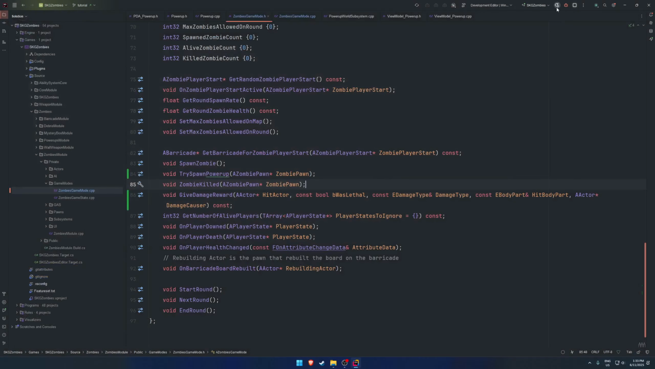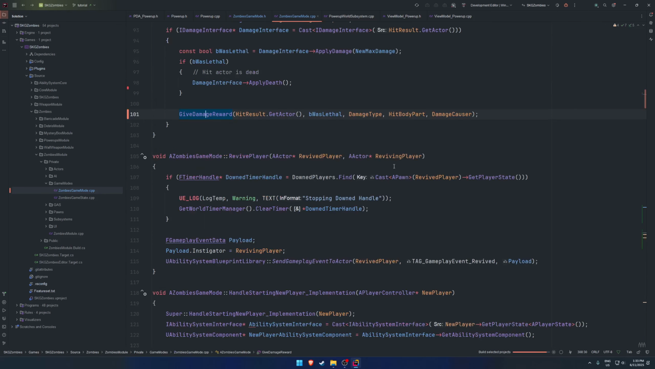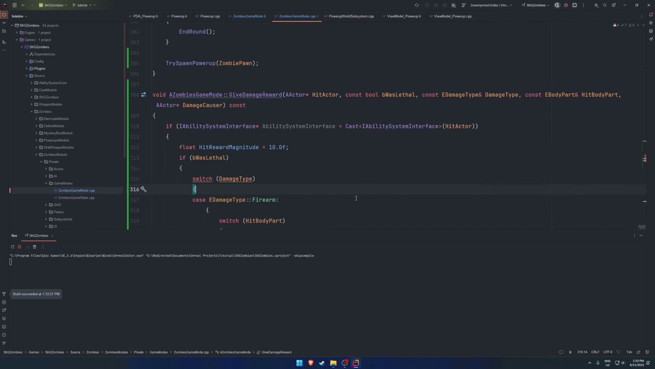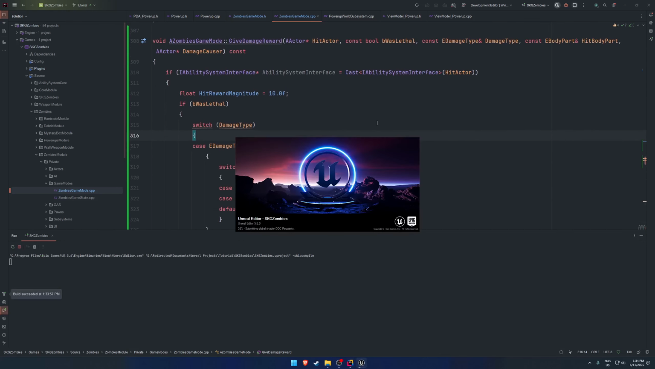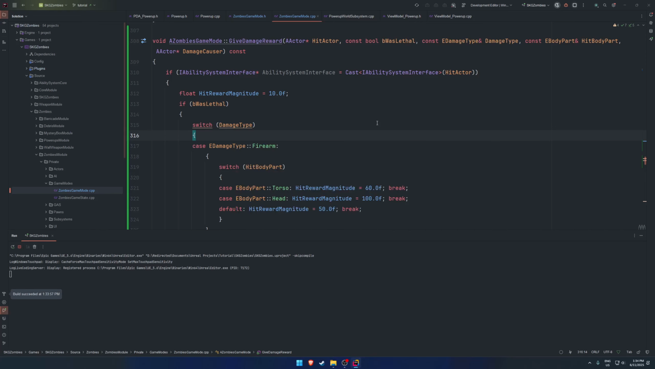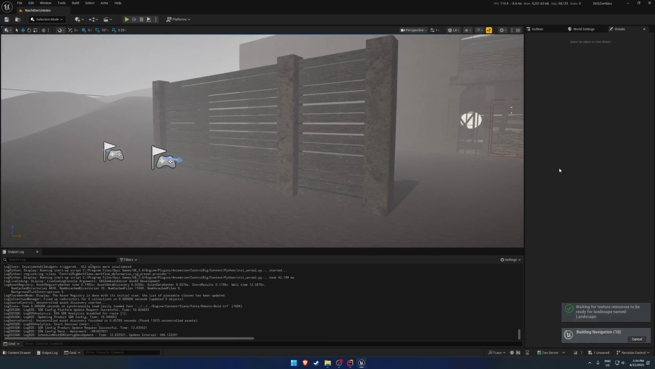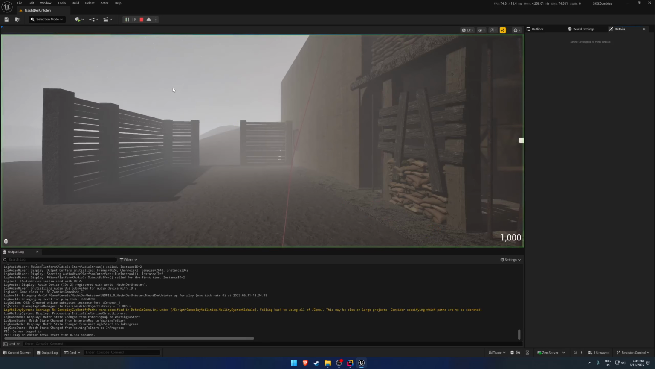Okay, so I'm going to go ahead and compile and relaunch while I discuss. So let's go back up to here. So now in our apply damage, instead of doing that logic, we simply call give damage reward and pass in the information it needs, which then goes through and does the exact same thing that it did before. Likewise, instead of having our try give power up logic there, we moved that to its own dedicated function and made it fire whenever a zombie was killed. So instead of doing it in the apply damage function, now it's in an appropriate spot that happens when the zombie was actually killed. So we have two things that we want to test.